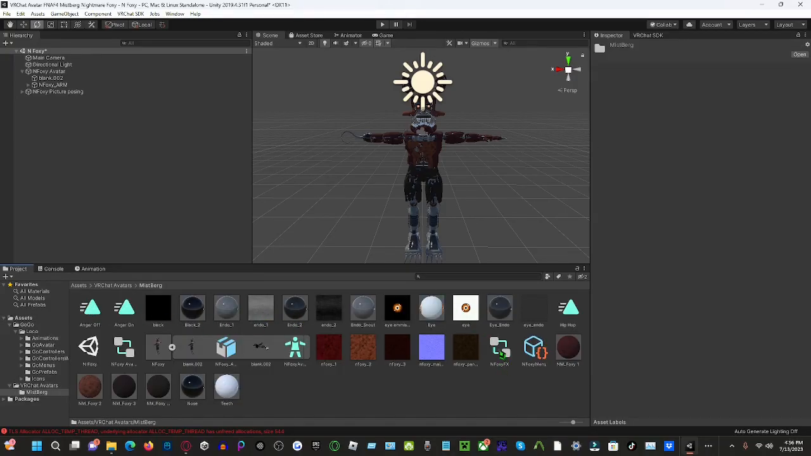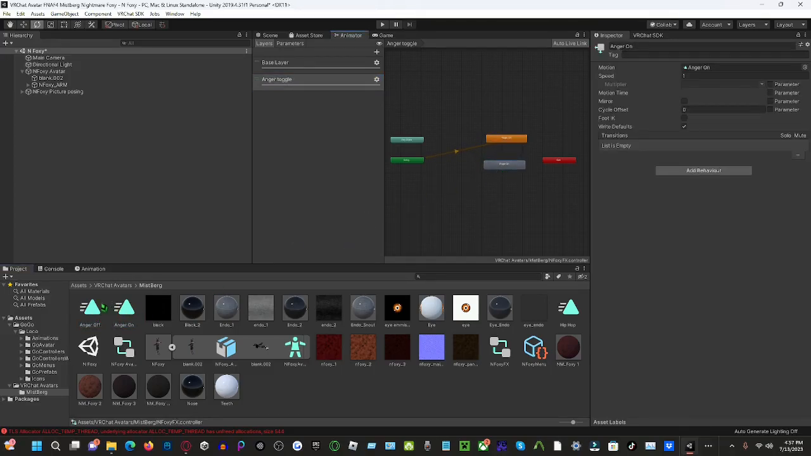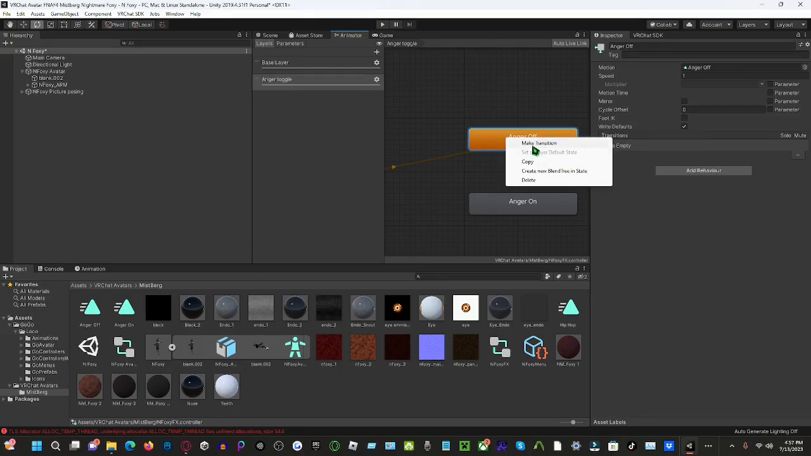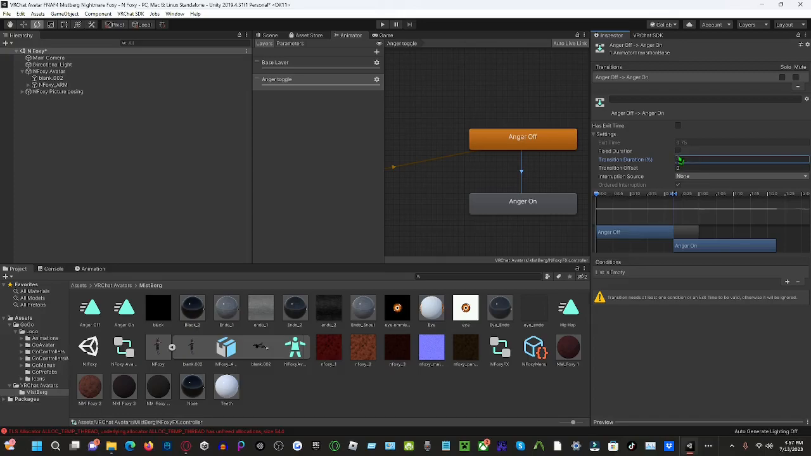Now you gotta go to the FX, and then go to parameters. Mine was bool, so I'm gonna put this as bool, paste that in, layers, plus, paste it in. Now go to the setting icon, and switch it from 0 on weight to 1. Now take these two and drag them in. Okay? Now to do this, you would right click on this, make transition, put this on, take this, has exit time, be sure to uncheck that, uncheck this too, put this as 0, to do this.